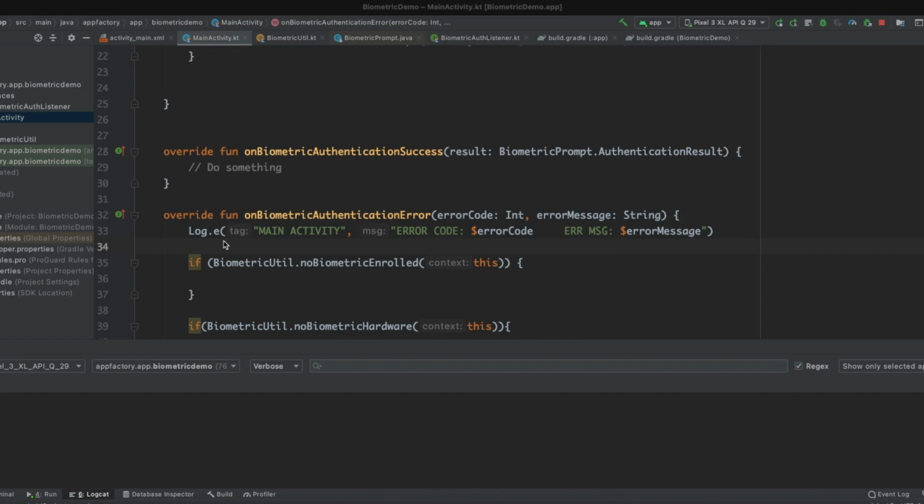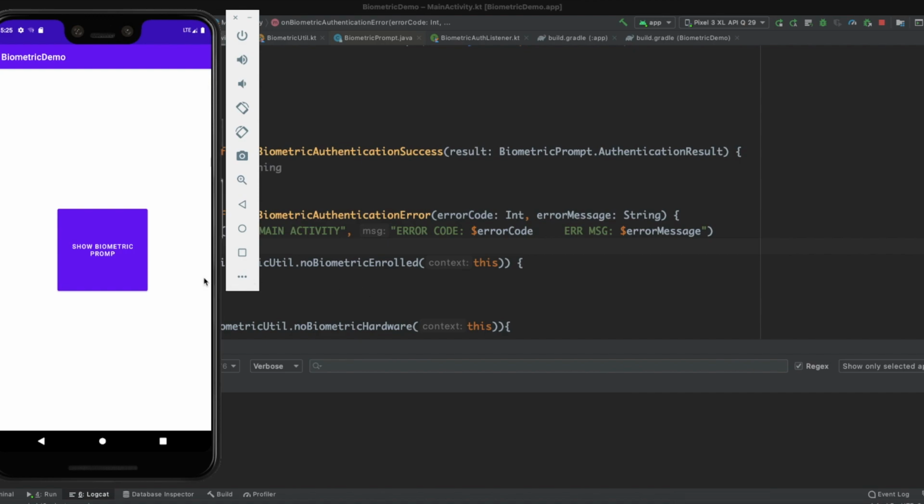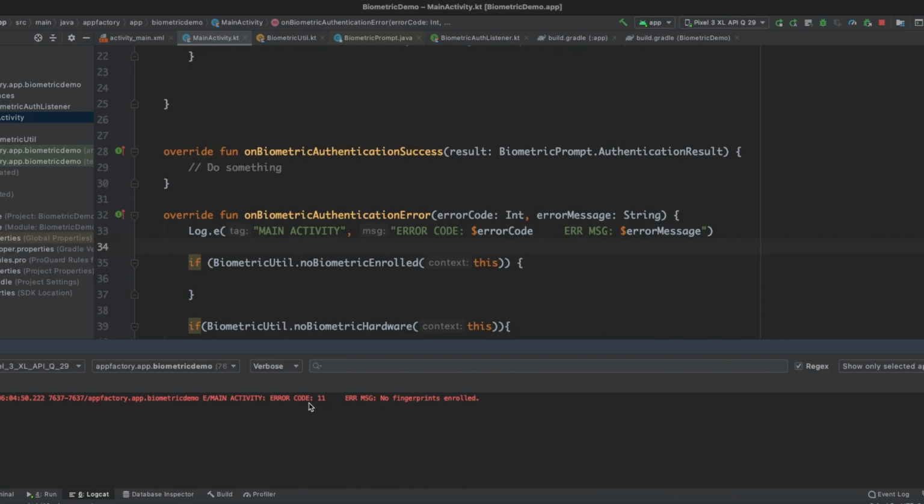Here we have a log message to show an error. It'll show the error code and the error message. After we run the app on the emulator and click the button, we'll see an error. The code is 11 and the message, no fingerprints enrolled.